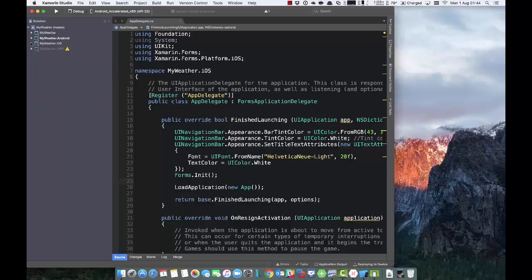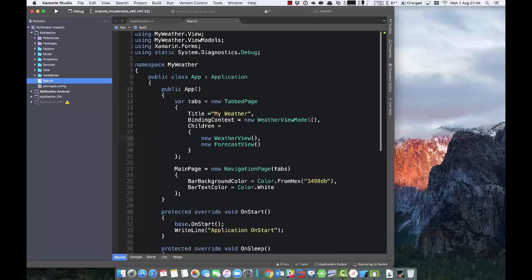Now, if you go into the app.cs file, which is inside the PCL, it is totally shared code. In it, you have a main page that is set into a tab page. In the tab page, there are two children, the weather view and forecast view. I mentioned earlier that you can either build the UI totally in code or wire up everything in XAML.